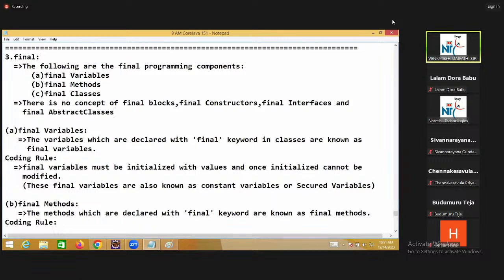In the inheritance chapter, it is the finally block, not final block. Don't be confused. Final block is not there. Finally block is there. In interviews, they'll confuse you. They'll ask, what is the difference between final block and finally block? You will think about it. But final block is not there. Answer: finally block is part of the exception handling process. There is no final block. You cannot declare a block with the final keyword. Very important question.